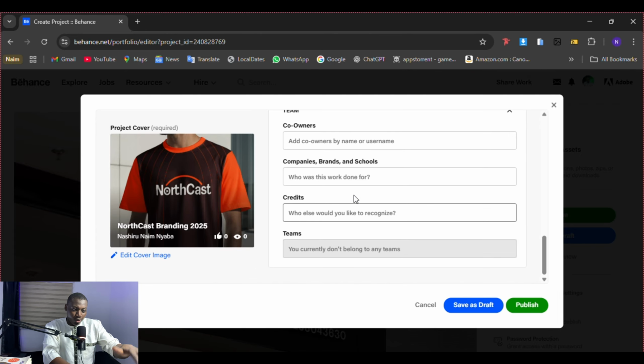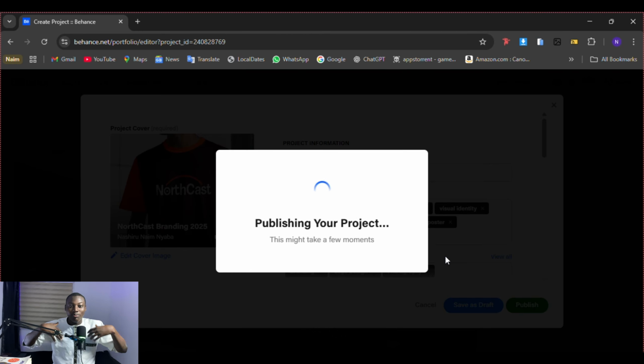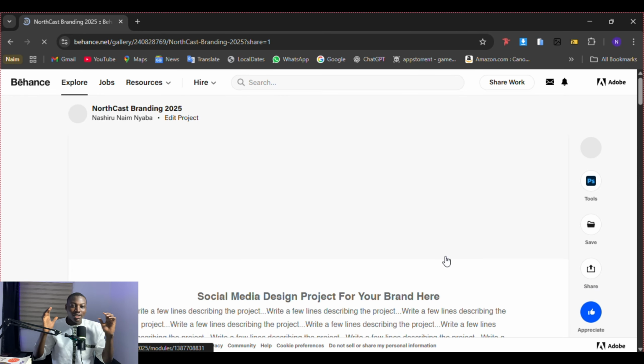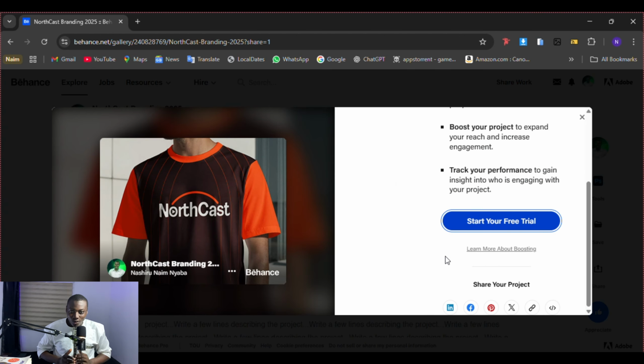And you can just look through here, maybe the companies that you did the work for, you add their name over here. The credit, anybody whose assets or work you use in your project, you can also give them credit in this section right here. And now that you are done filling all this, the final thing you are going to do is click on publish. And once you do that, your project is now going to be published out there for everybody to be able to discover you. And this is how you upload a full Behance project.